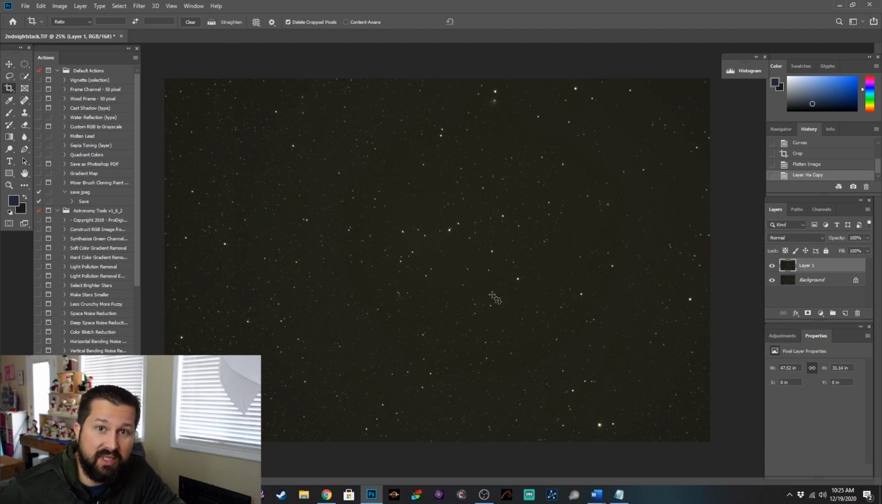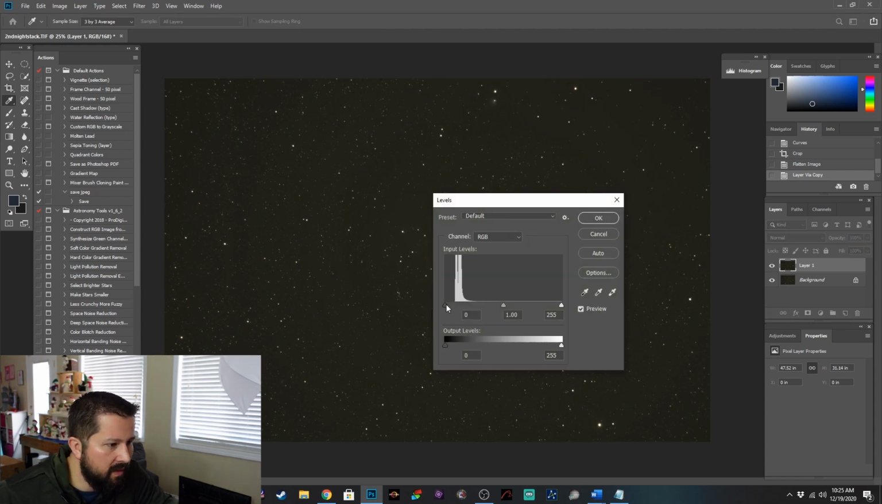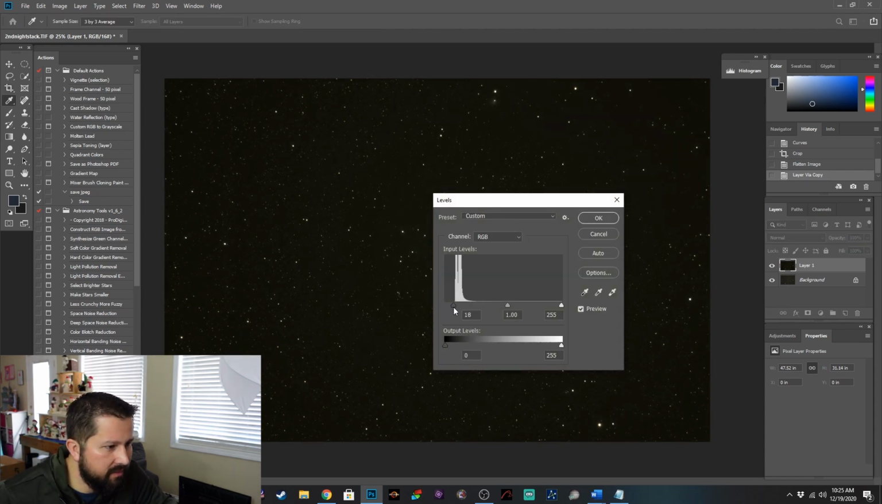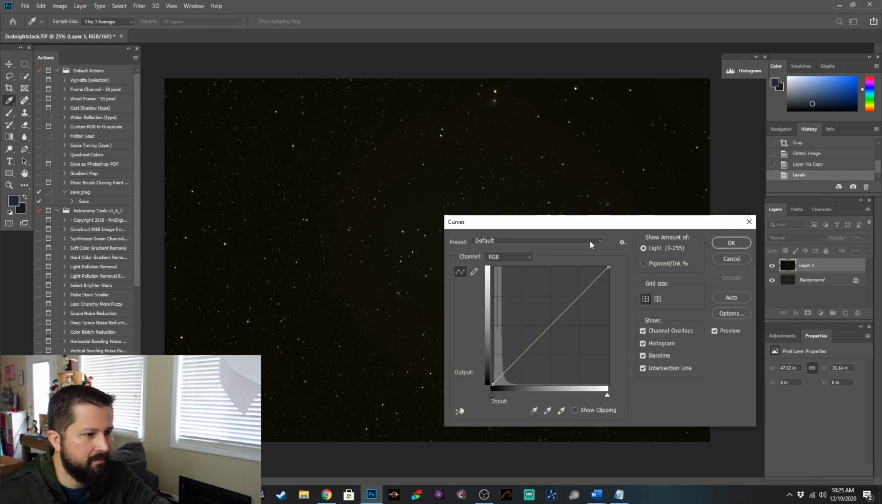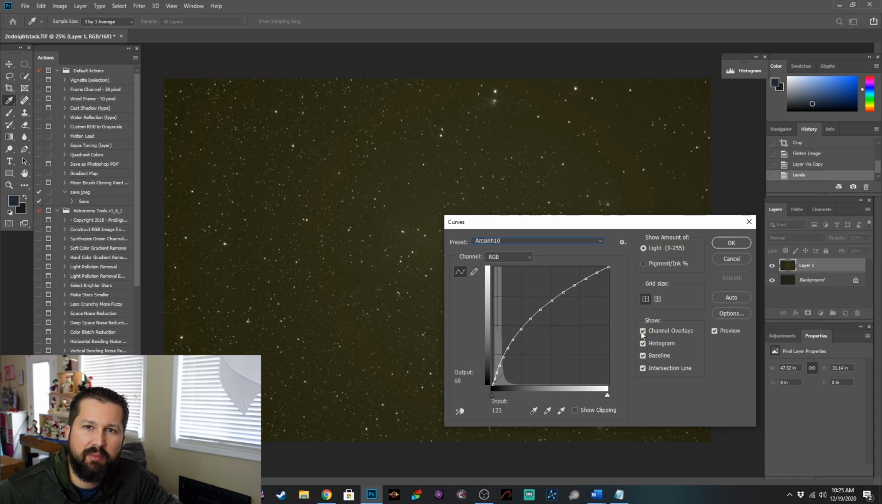All right, now let's do a levels adjustment. Control L, and drag that slider down just to where the data starts. And let's perform another stretch. Control M. We'll do arcsine 10 this time. Remember, we're not trying to stretch the data for the nebula so much yet. We're just looking at getting the stars the way we prefer without having them blown out and bloated from stretching the image with the stars in it.